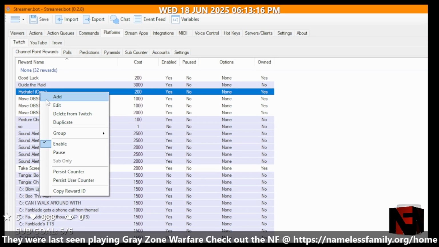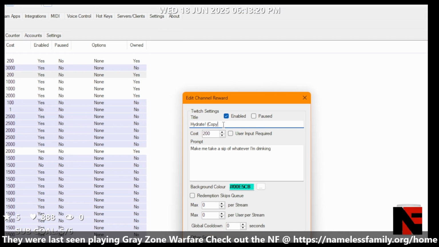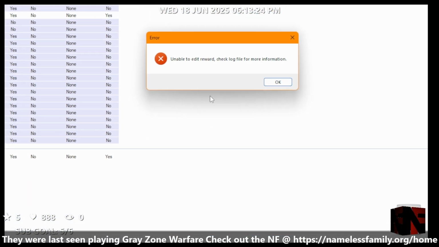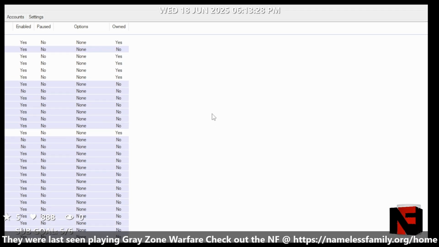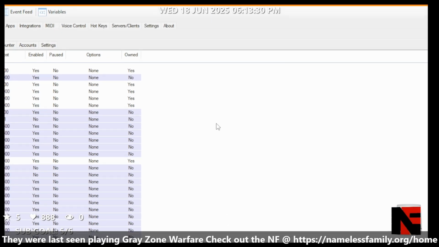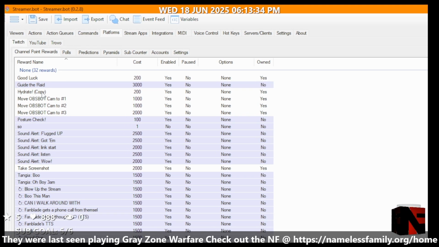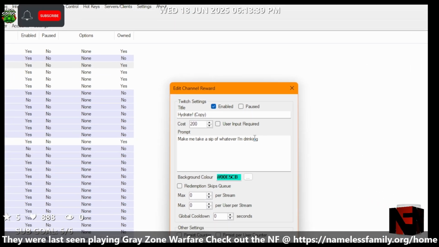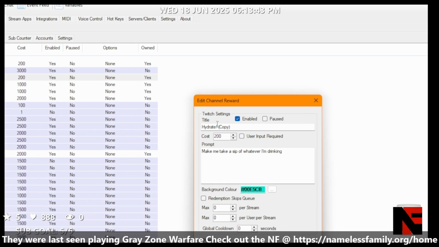But now we can edit, and we are just going to remove the copy part and click OK. Oh, it says take log file from information. Okay, we'll have to do that later. We'll have to edit that. I don't know why that didn't work. Anyway, that is realistically what you have to do. You have to go in here and edit the name. Oh, I can't change it to that, because I haven't deleted it off of Twitch.